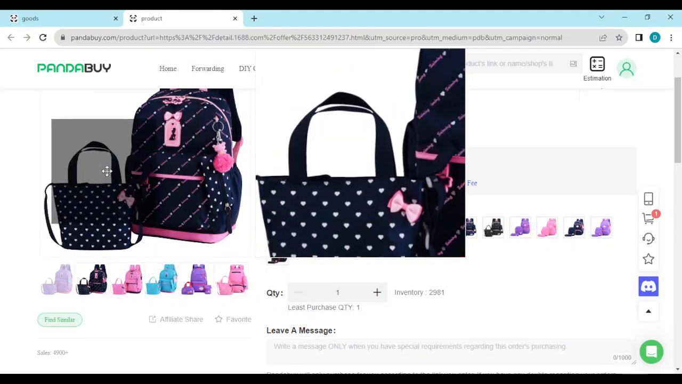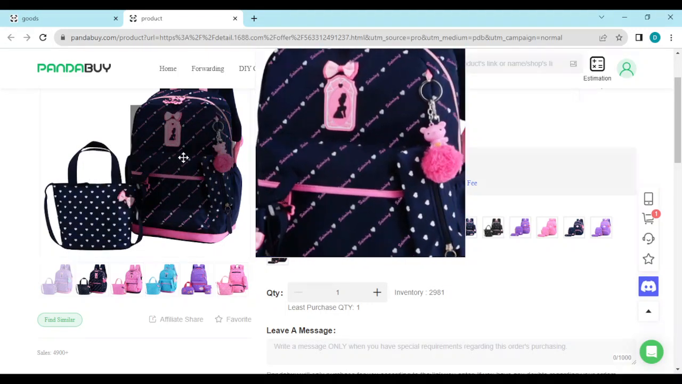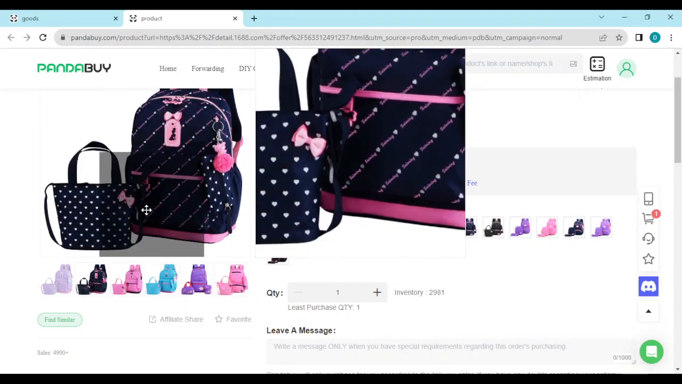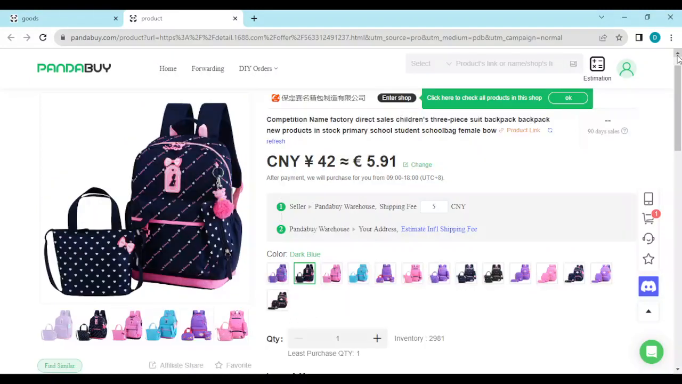For you to inspect, you just place your cursor on the image this way, then you'll be able to see how it looks carefully. And once you're sure of this image, then you can go ahead and check the seller reviews. Look for reviews and ratings for the seller of the product. Positive reviews can indicate good quality and reliable service.